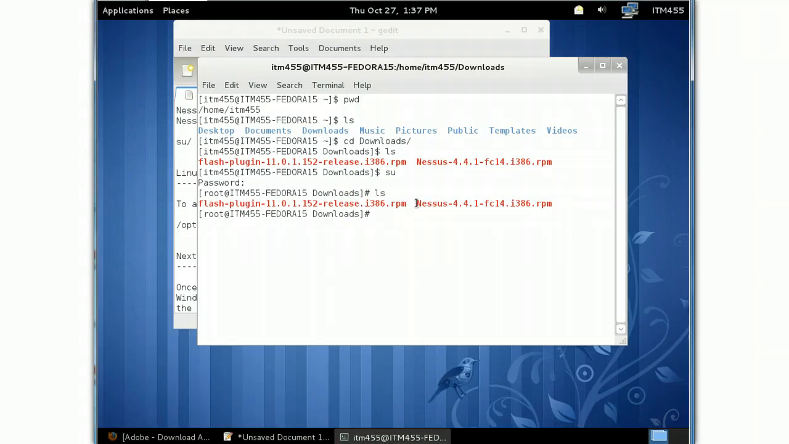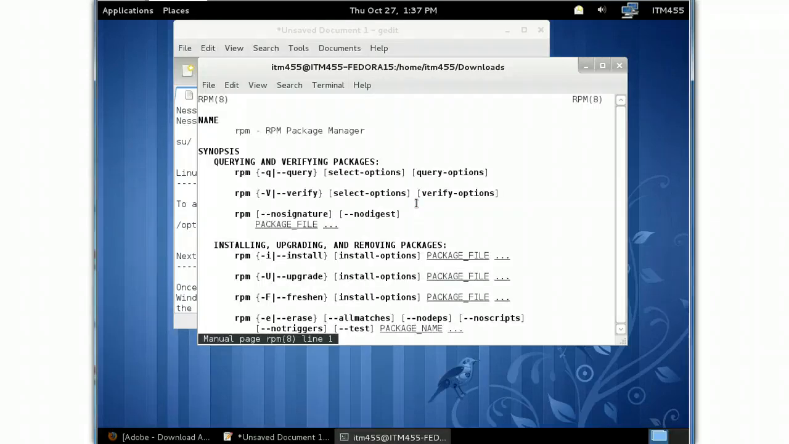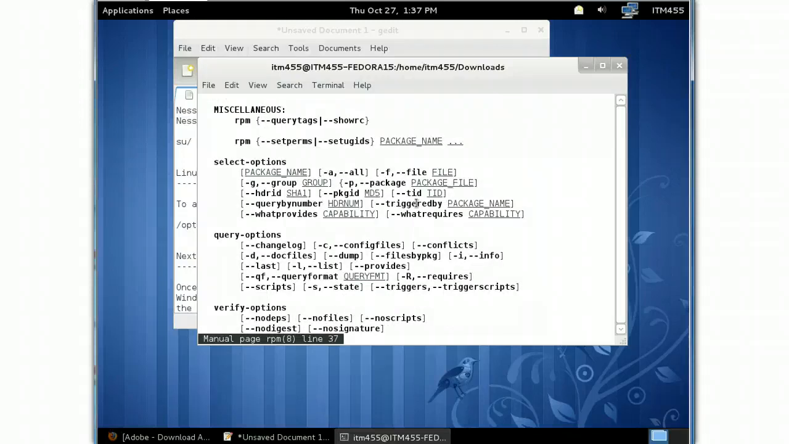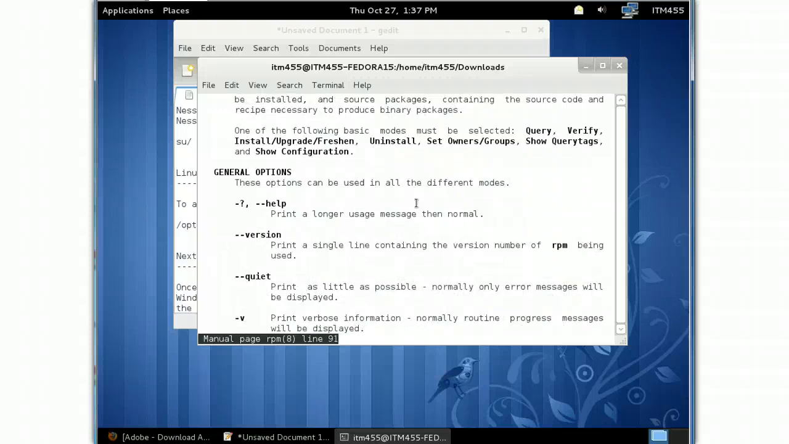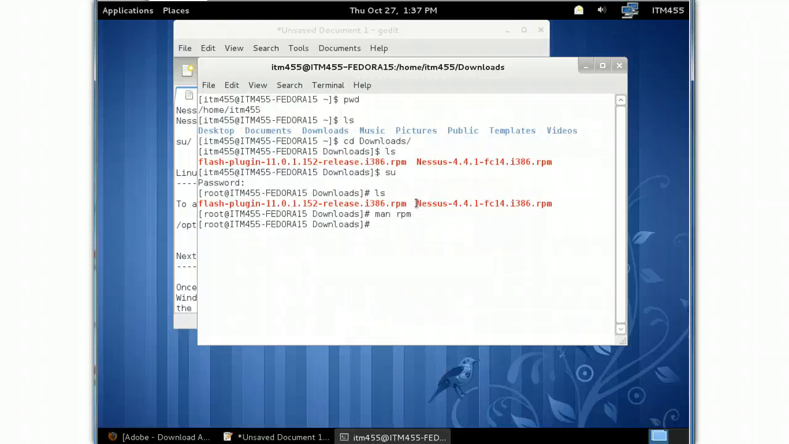So we're going to use the RPM command. If you want to look up any of the commands, you can always do a man, for manual, RPM, or any command, and that'll give you the manual for that command. This one's giving me the one for RPM. You can scroll down by using the scroll bar, and once you're ready to exit, just type the letter Q, and that'll bring you back.